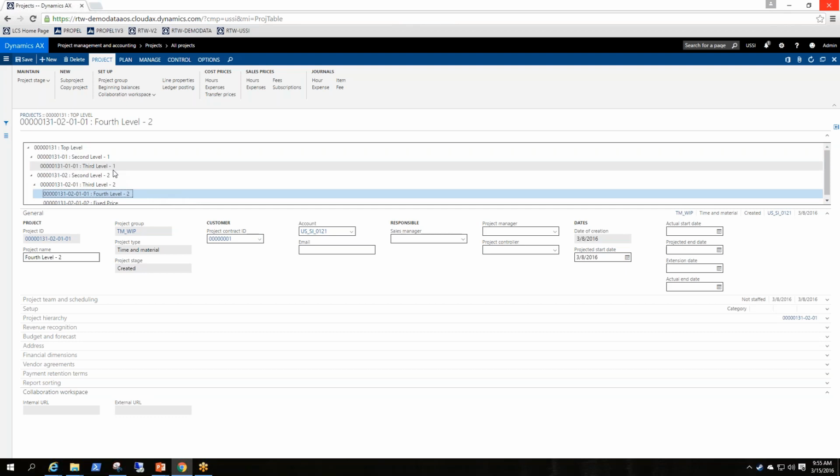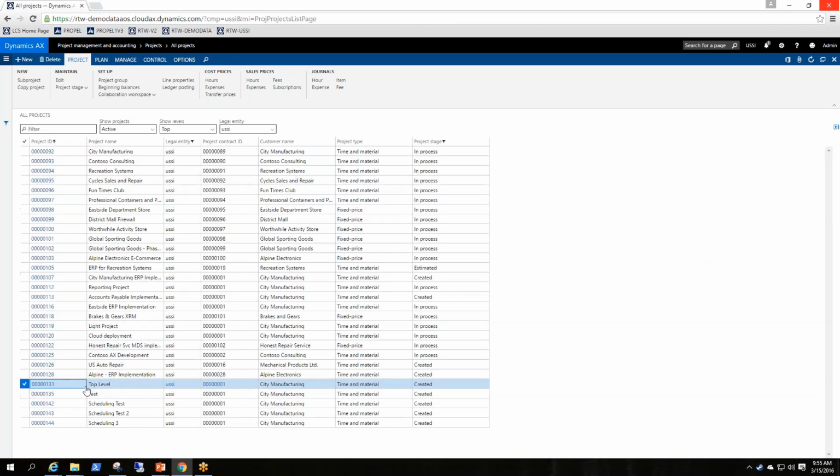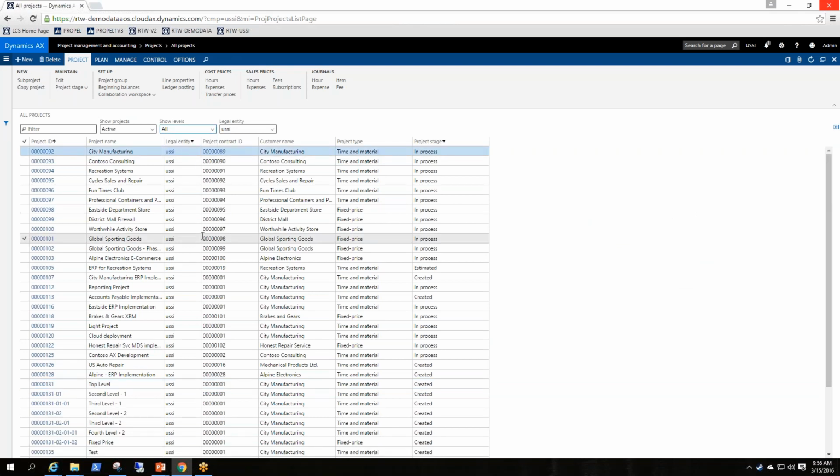If we jump back, we're only seeing that top level in here because that's what we're telling the system to show. You can flip it to all, and now we're seeing the explosion of projects here. So second, third, and fourth. There you go. I'm going to flip this back to top.